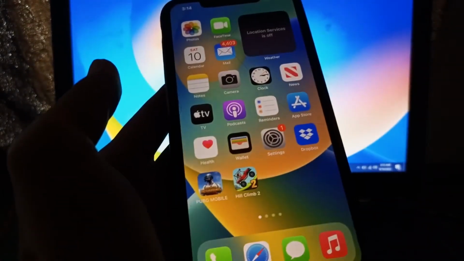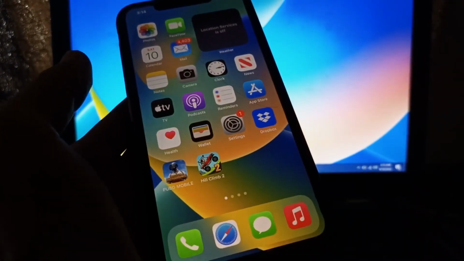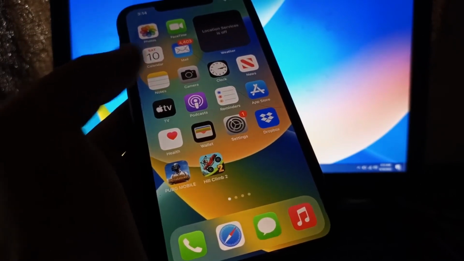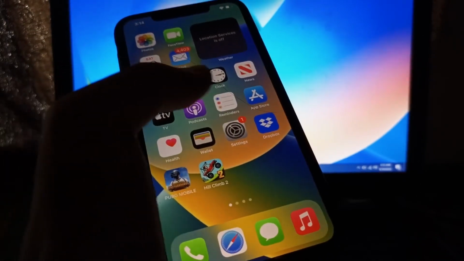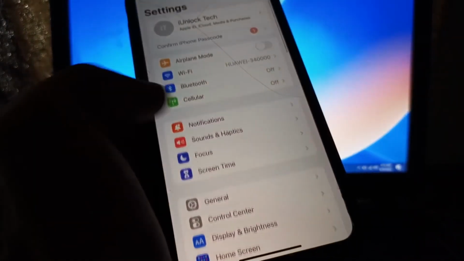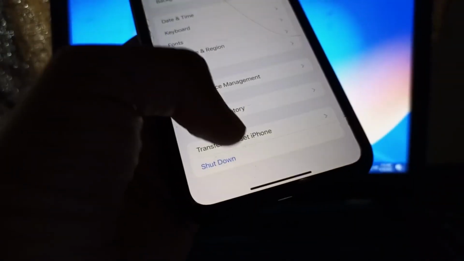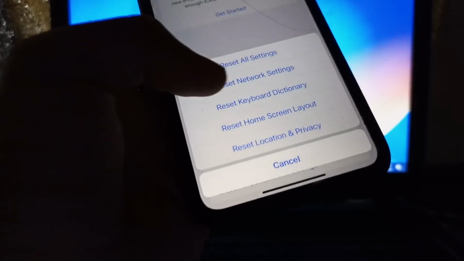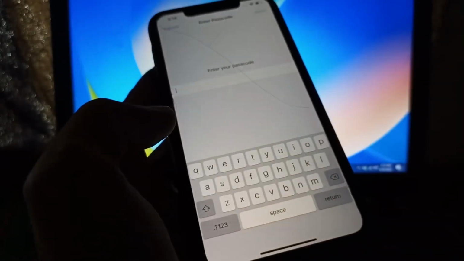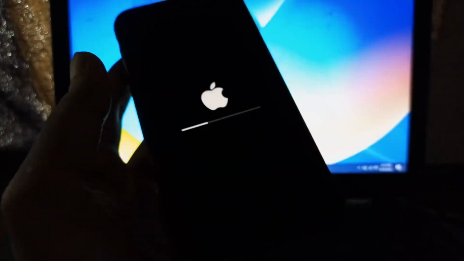So after this guys, you need to restart your iPhone once. Make sure that you restart your iPhone and check the update, and if the update is still not available, then go to Settings, click on General, click on Transfer or Reset, click on Reset, click on Reset Network Settings, then click on Reset Network Settings.